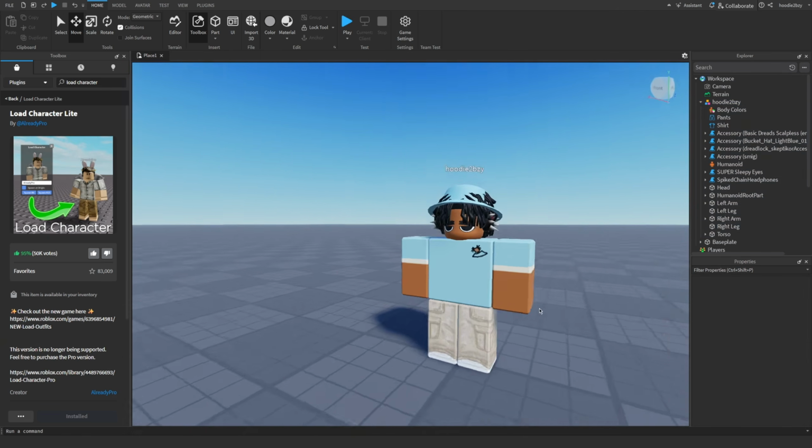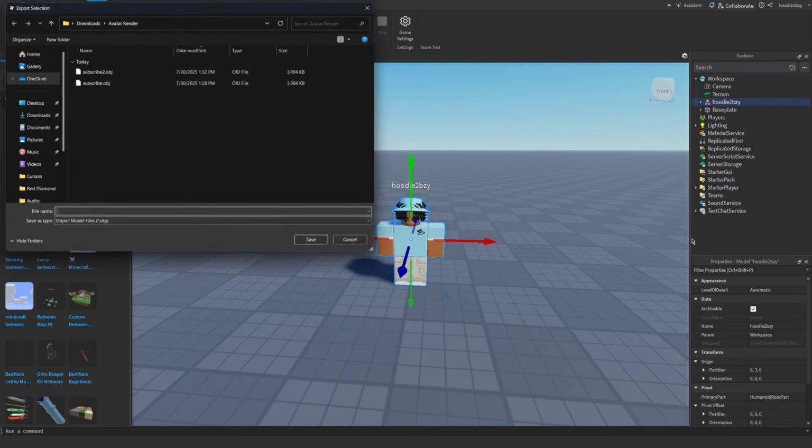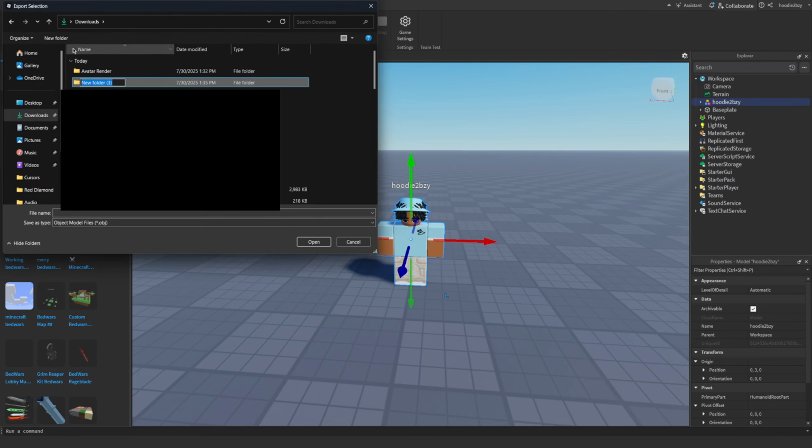Alright. So now that we have our little dude, you want to right click on it, go down to save/export, and go to export selection, and then export it. You probably want to make a new folder.